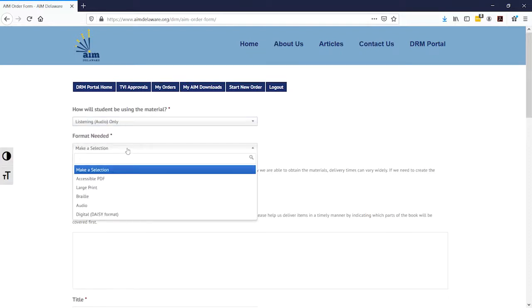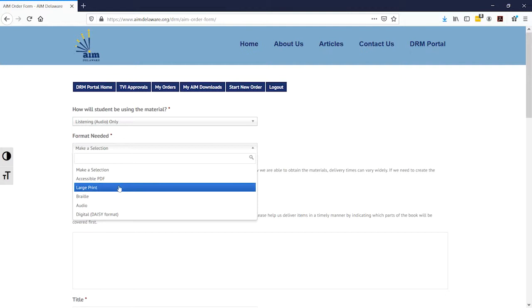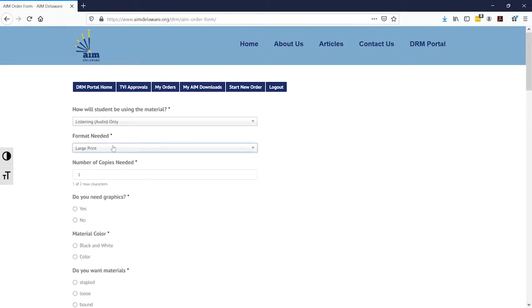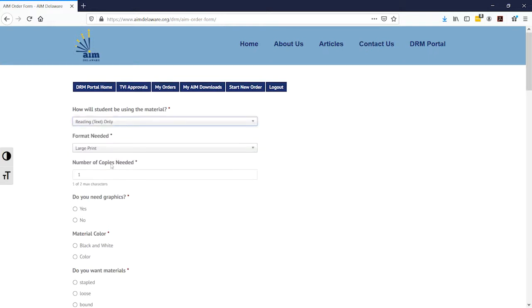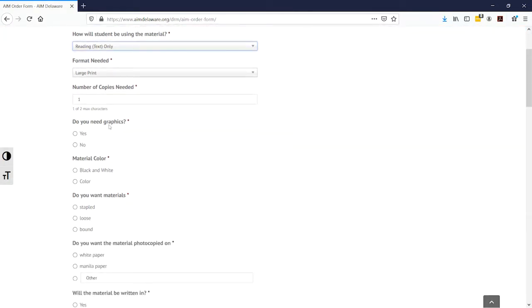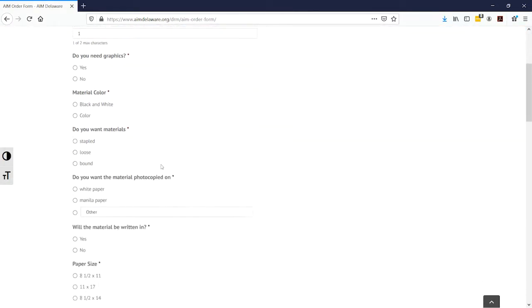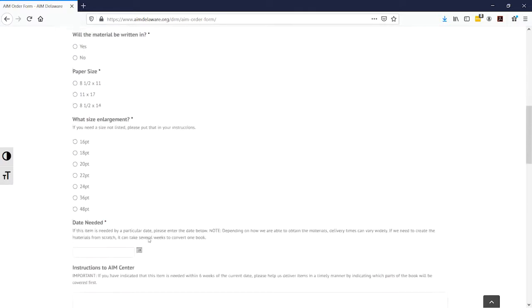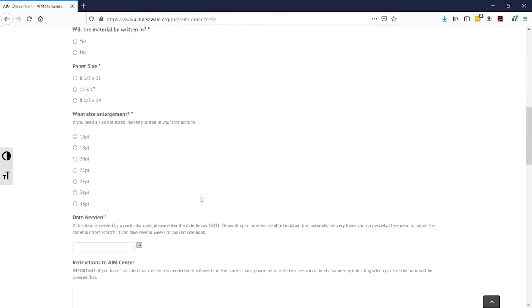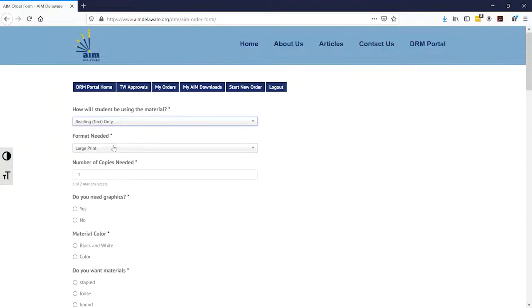I'm going to show you briefly, if you choose a different format, there are different questions that you'll have to answer. So here I clicked reading only for large print: number of copies that you need, do you need the graphics, how do you want it, colored or black and white, stapled, how do you want it bound, and other pertinent questions for a large print order.